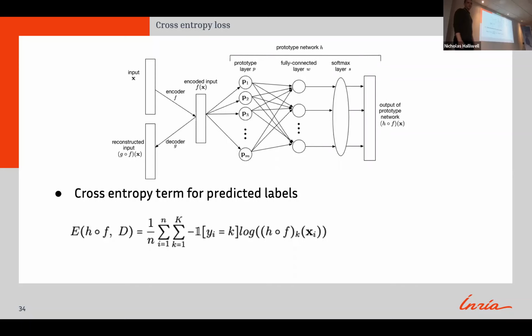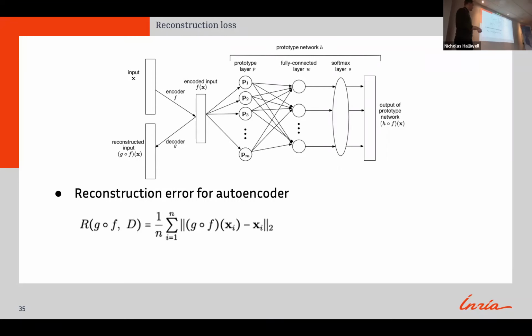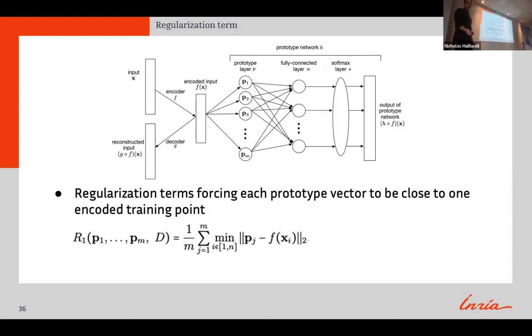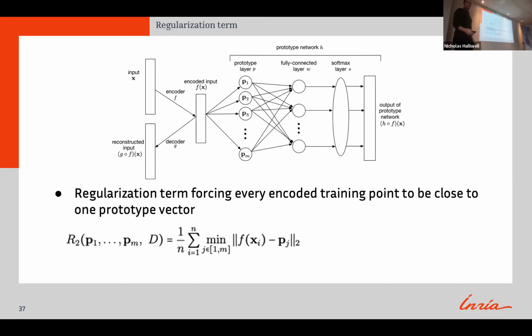So it has four loss function terms. The first being just the cross entropy for the labels, which you can see here. It also has an autoencoder, which reconstructs the input data. So this is the loss function term for that. Then there are two terms to penalize prototype vectors that are not as close as possible to one of the encoded input training points. Then there's another term to encourage every training point to be as close as possible to one possible prototype vector.